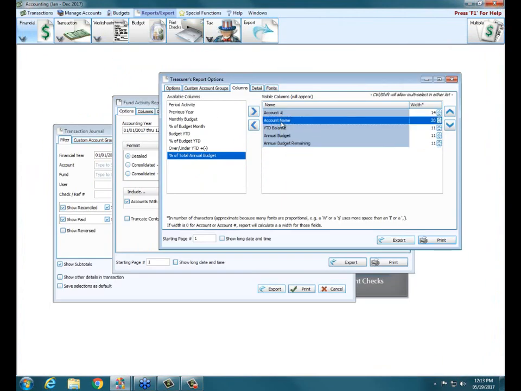I can come over here. There's my account name column. The width, notice the little asterisk here. It's the approximate number of characters. So it's not an exact measurement because that changes based on what font you're using and things along those lines. But I'm going to tighten that up a little bit. I'm going to make it about 14 on there.